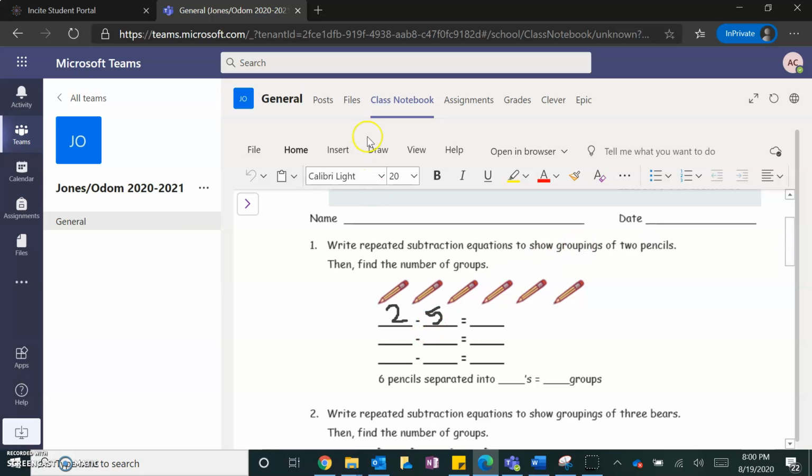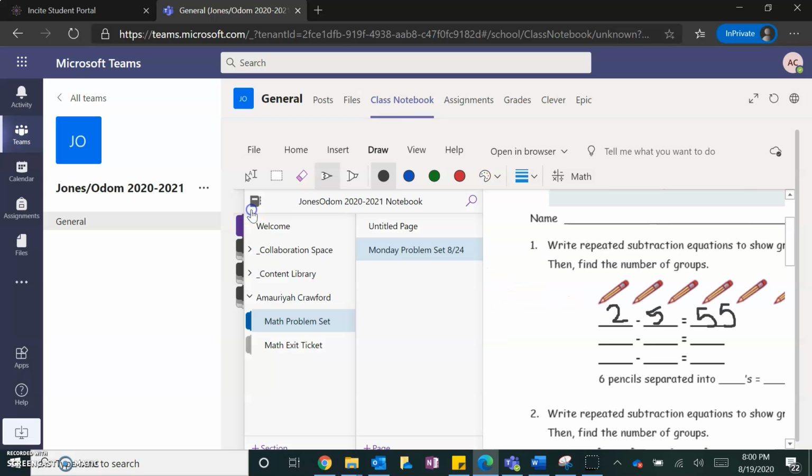And to draw on the screen, you click this draw button up here. Pick your color, and then you can just write your answers there. If you're on an iPad, you can use your finger. If you have a touchscreen computer, you can use your finger. If not, just use your mouse.